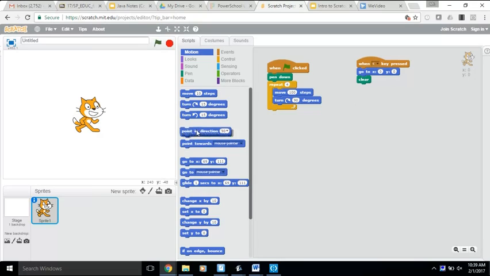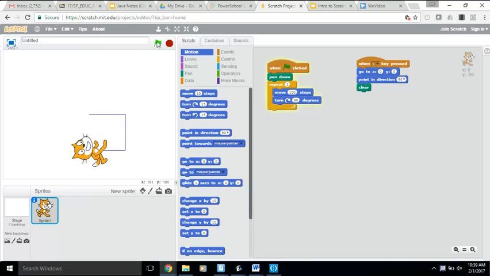You could also, depending on what shapes you're drawing, the cat will be facing in all different directions. So you could also face him back to the right here. That way, when you reset him, he's back in the position he needs to be. So that's drawing a square with the flag.